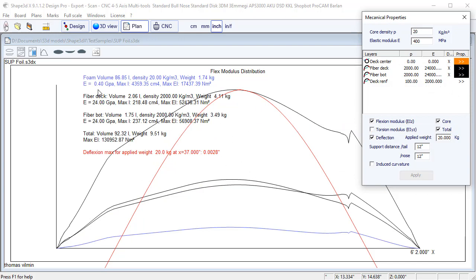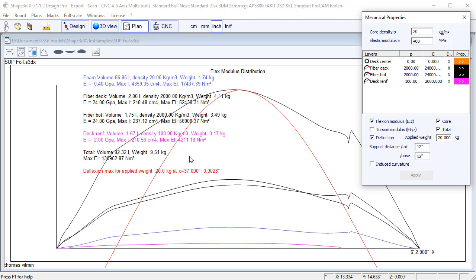Okay, and now you have the weight of the core, the elastic modulus of the core, the weight of the two layers of fiber, deck and bottom, with the elastic modulus, the total weight. We can also add the deck reinforcement, and you have the total weight, and you can also see the max deflection when you apply like 20 kilos. You can see if you apply like 70 kilograms, the deflection is slightly increased, but still very small. And you can keep refining the structure like this, like adding more 3D layers for hard core, hard foam reinforcement.